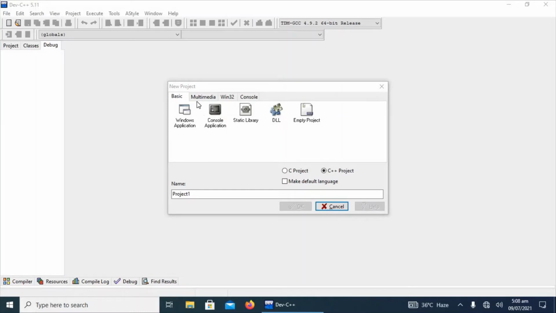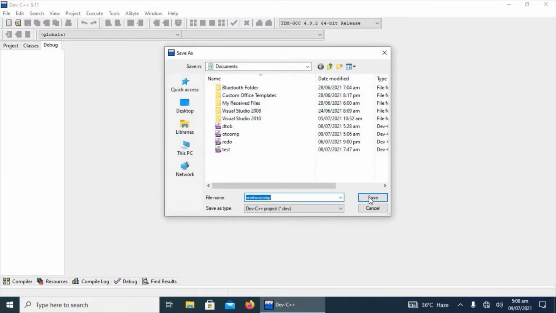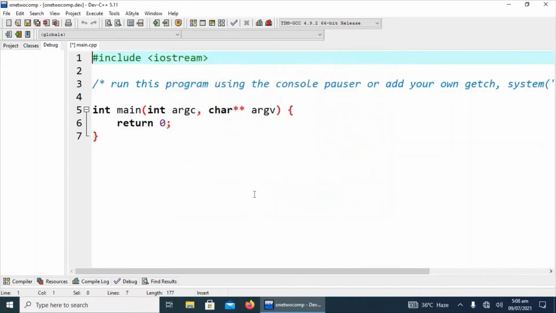Secondly, when a dialog box appears, we will have to select console application, C++ project and project name, then we will have to press OK. So let's start console application, C++ project. We can name it 1, 2 complement or any other name. Press OK. Save this file.